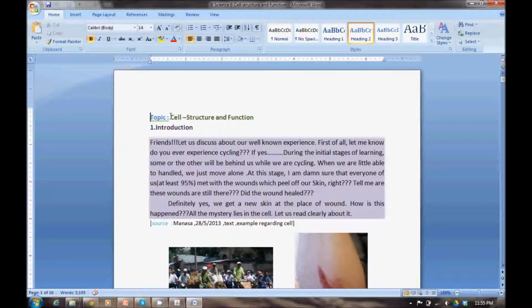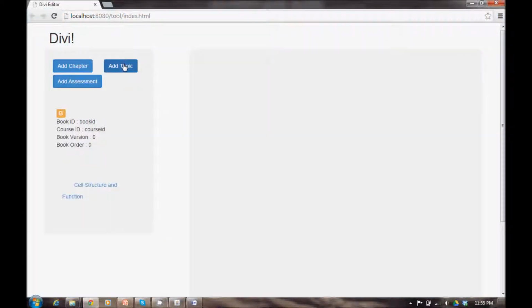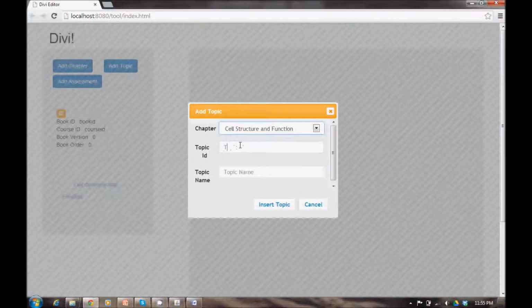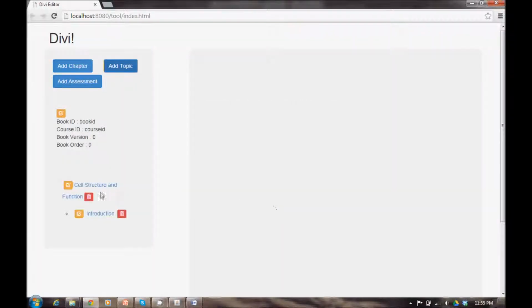The first topic under the cell structure and function chapter is the introduction. So let's go ahead and add a topic. Topic under cell structure and function, T for topic 01, and then the topic name is introduction, and insert the topic. Under the chapter on the left panel, you can see that the topic is now added. You click on the topic and then you'll be able to add a lot more elements.